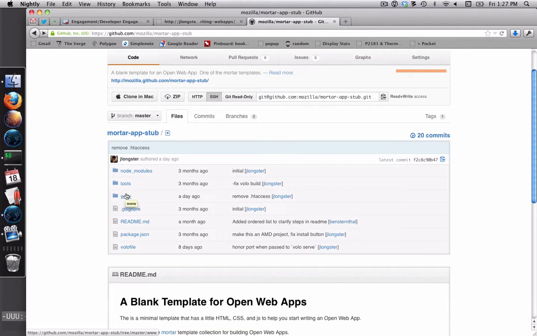So Mortar comes with Volo, like I said. It comes with require.js, which is a JavaScript module system, and then just a few JavaScript libraries and like four lines of CSS, and that's about it. The most important things that it comes with, at least for the app stub template, which is the Blink template, are Volo and require.js, because we think that require.js is a good way to write JavaScript. And another note for Mortar is that we are currently actively developing it. We're still trying to figure out the right balance between what we should give you guys, how opinionated it should be. So in 3 months, it could look a little bit different.